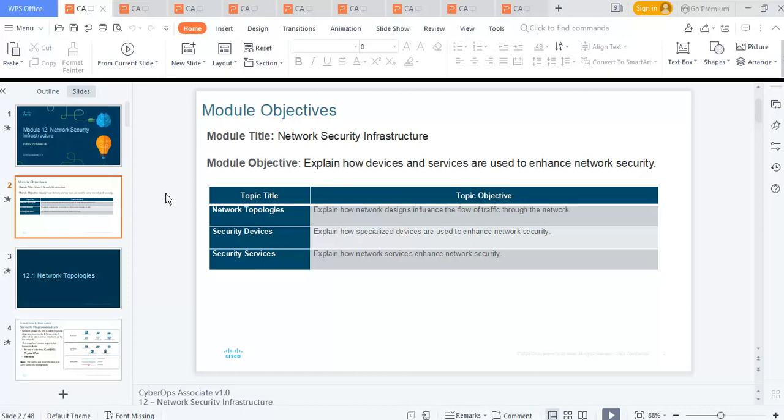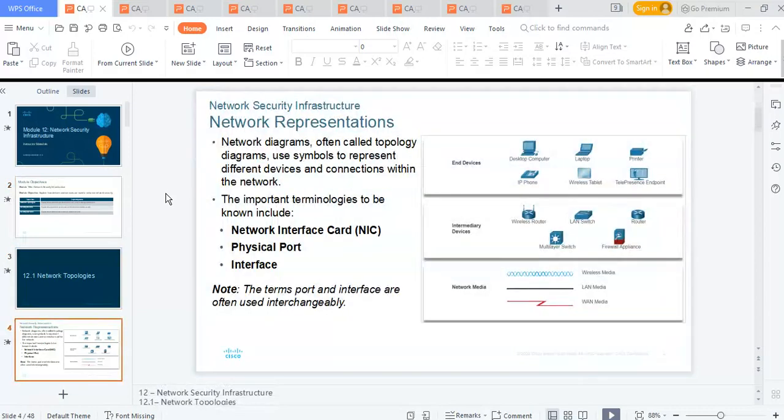How specialized devices are used to enhance network security. How network services enhance network security. Topologies. Earlier on, in the previous module, I was talking about the components of your network. So your networks are end devices, intermediary devices, network media.